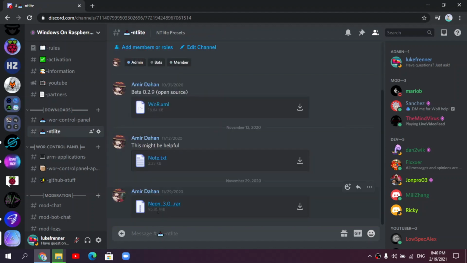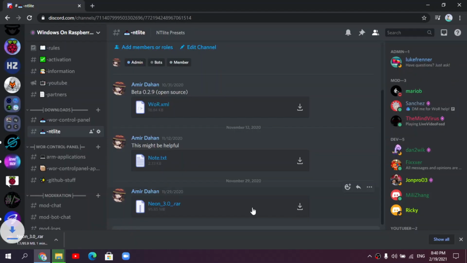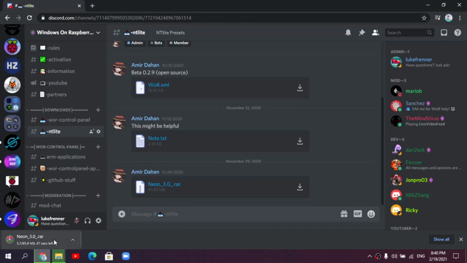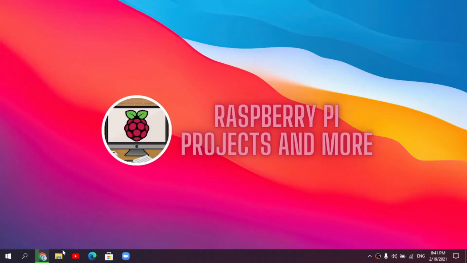So we click on NTlite, and right here we have Neon 3.0. We're going to click on the download button, and it's going to start downloading the RAR file for us, which has all the software we need inside of it. So we actually don't need the Discord server anymore, so we can just minimize that, and yeah.